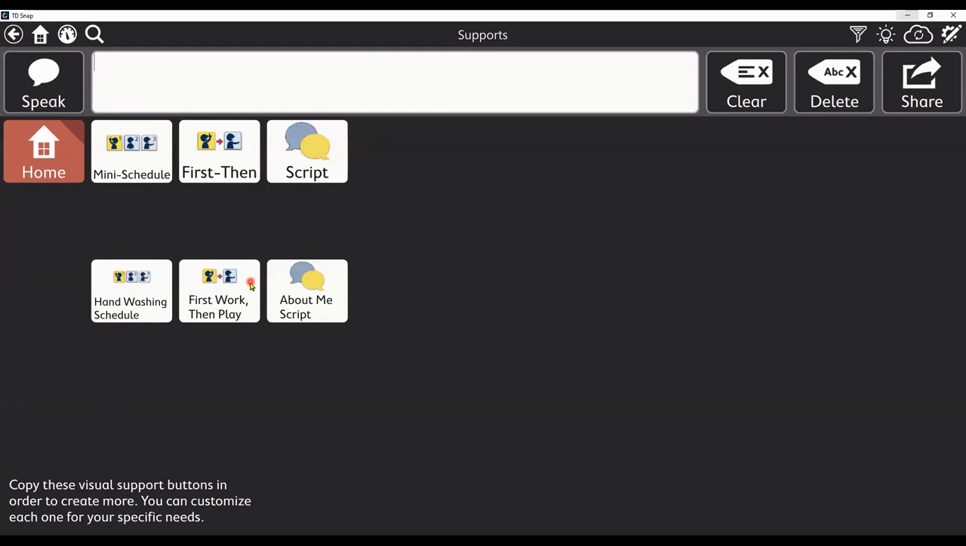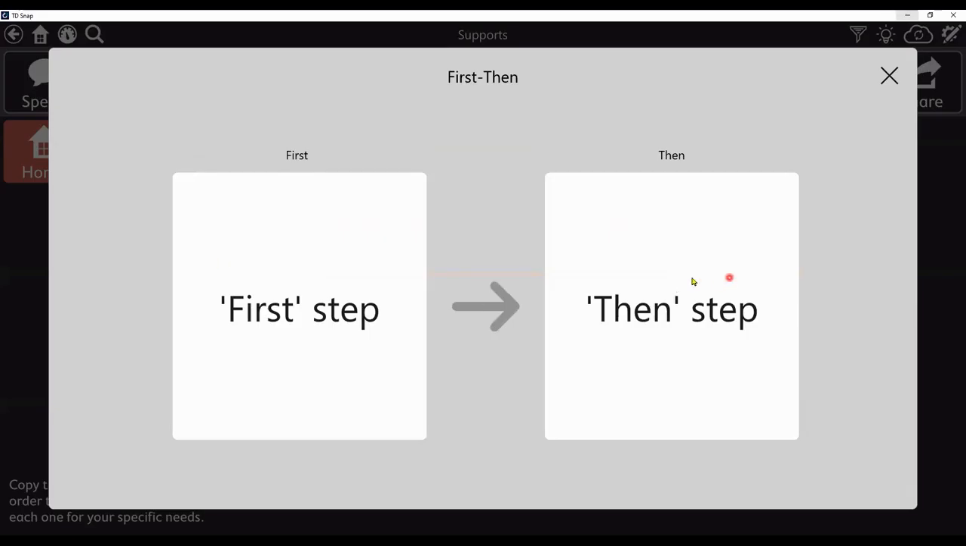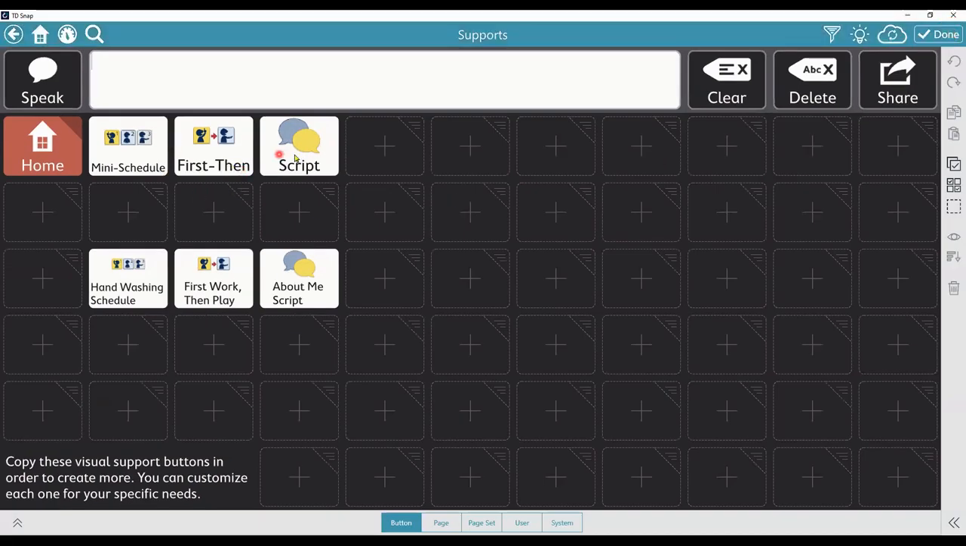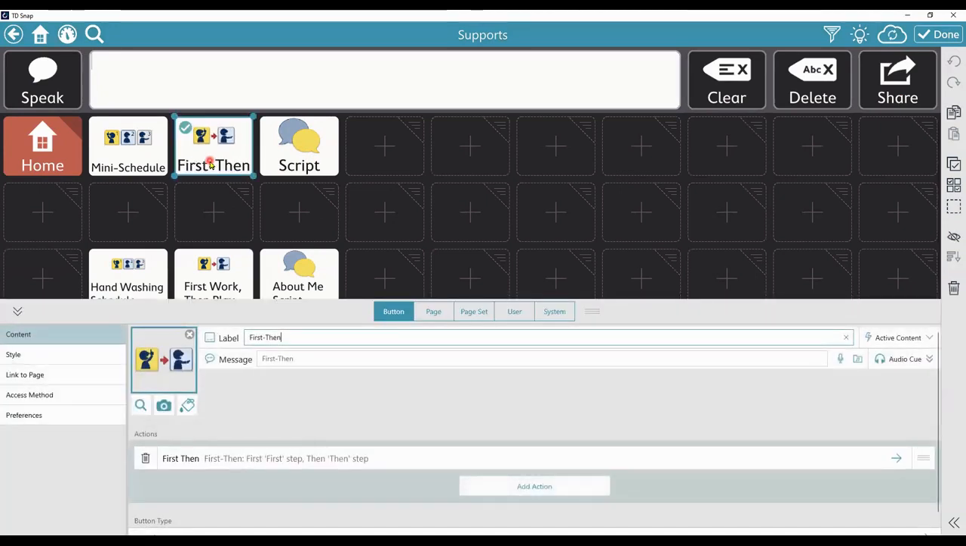To create individualized options, what you can do is go to the blank versions, the blank mini schedule, the blank first then, and the blank script. This allows you to customize. It's my recommendation that you leave these 3 as blank buttons because you can go back up into your editing button and you can simply copy and paste these as masters. So what I'm going to do is select the first then. I'm going to hit the copy button.